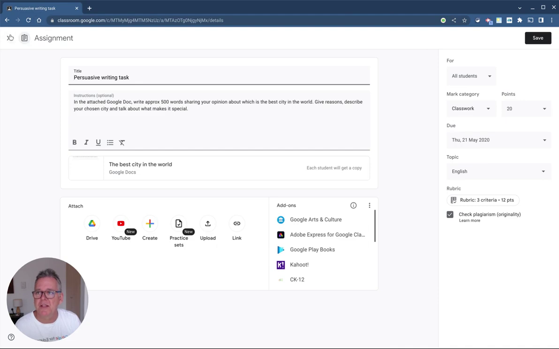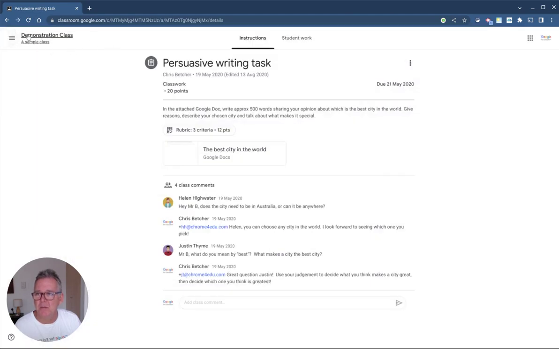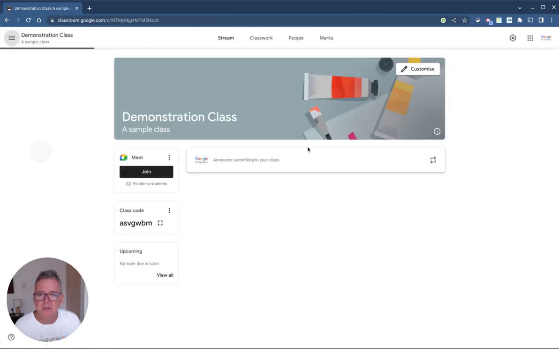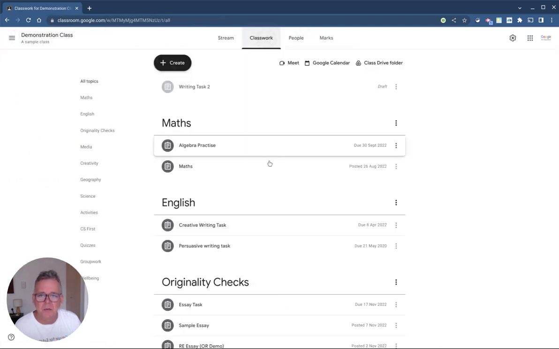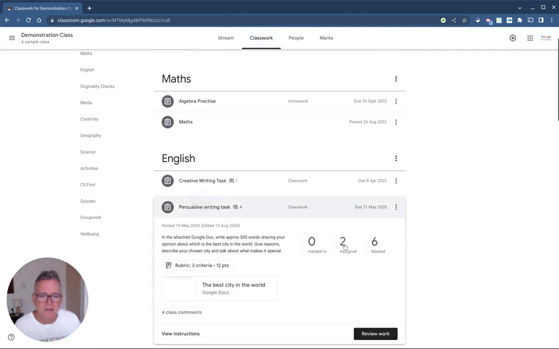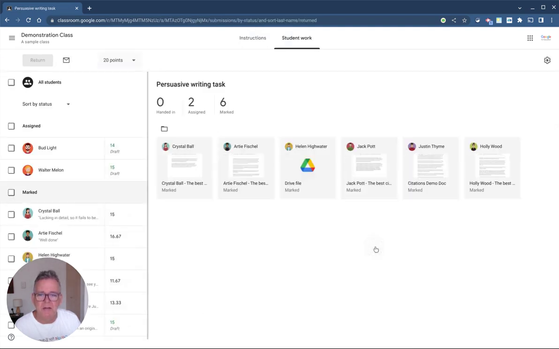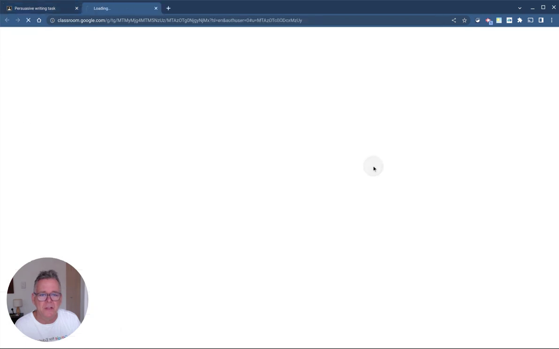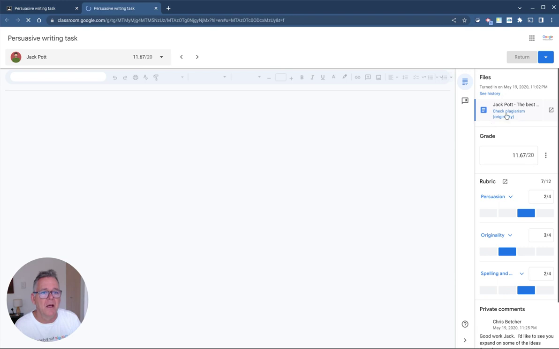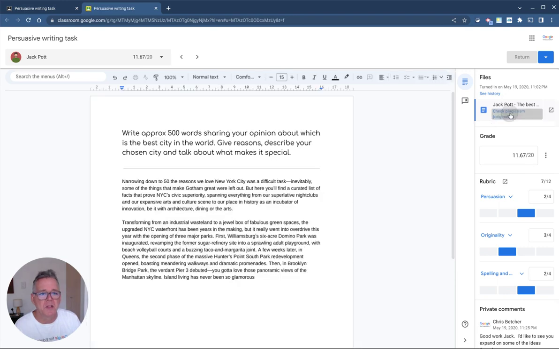Let's just try and find a second example here. So I'll go back over to my class list. Go back to my demonstration class, the classwork page. Let's try this other one, this persuasive writing task, and you can see that some of these students have handed it in. Let's try a different student. Let's try Jack. Jack has handed something in here, and let's run a plagiarism check on Jack's work.